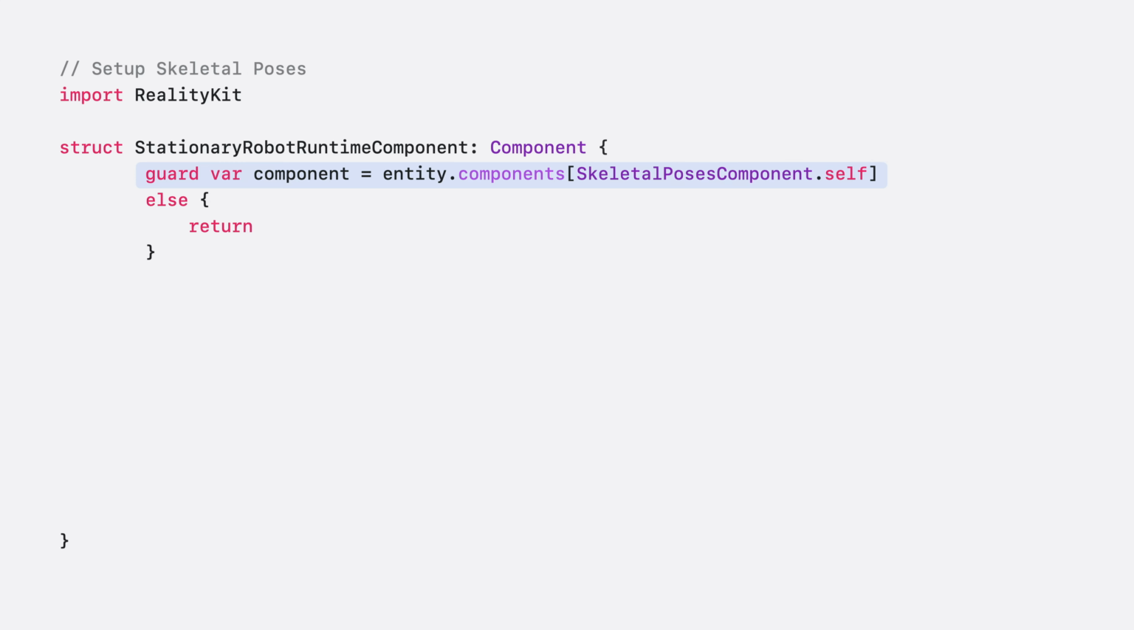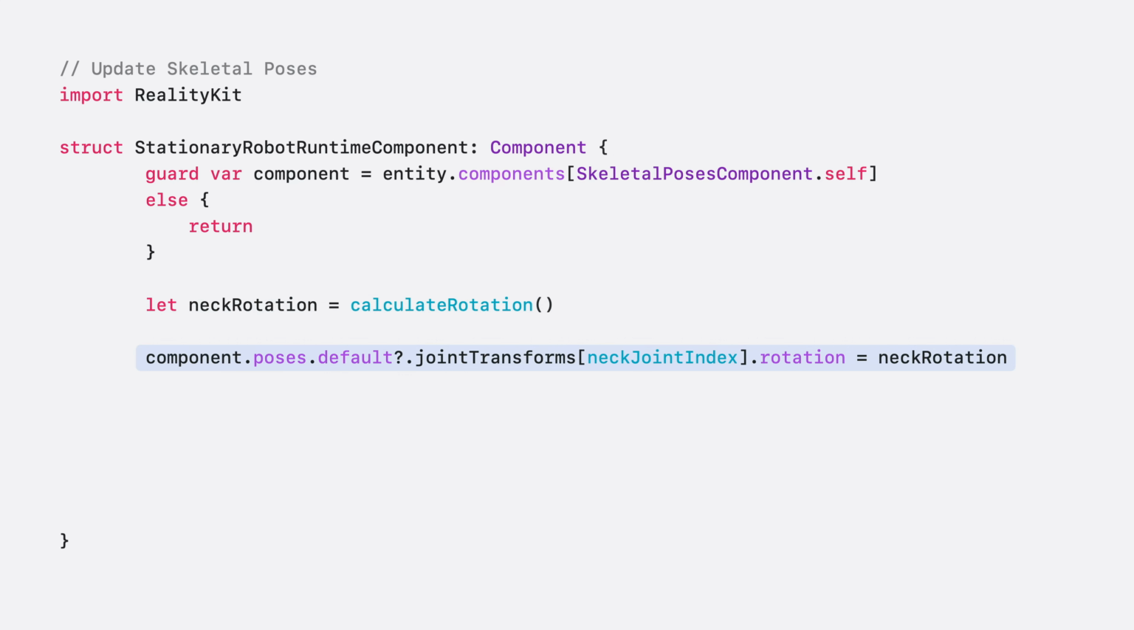Just grab the Skeletal Poses component from the entity. Update the rotation of the joints. It's important to note that this is in local space. To have the neck rotation update on every frame, I will call this code from RealityKit's update function. RealityKit calls the update function on all registered systems every frame, and commit the updated values to the component. I can update the entire joint transform, or just the translation, scale, or rotation. This can be updated at most every frame. Let's run the code and see the robot look at the butterfly fluttering around.